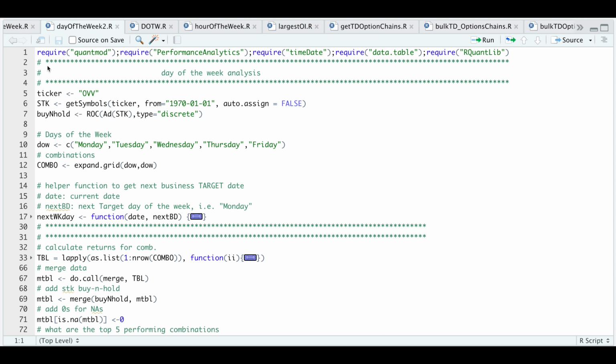We're going to start off by requiring some packages. Here we assign the ticker, so our ticker for this backtest will be OVV. So we'll go ahead and run that, along with getting price information from Yahoo Finance. Next, we calculate the buy and hold returns for the stock, and then we're going to assign the days of the week. Now I'm going to use expand grid to calculate different combinations.